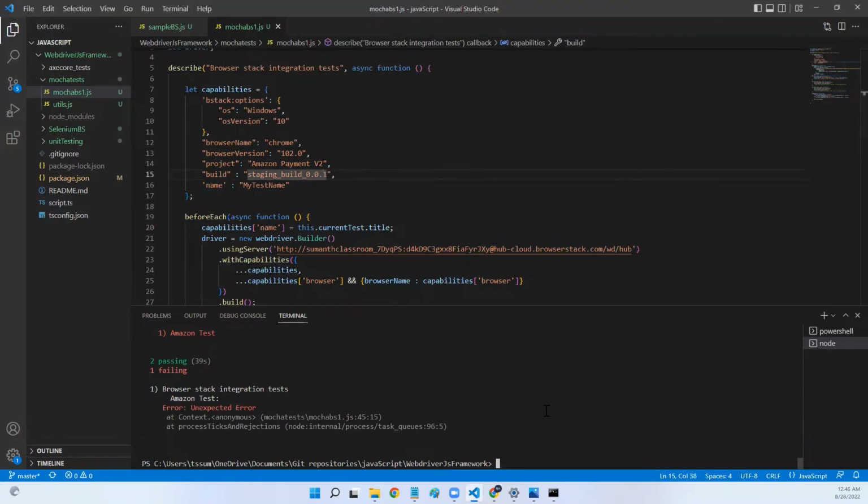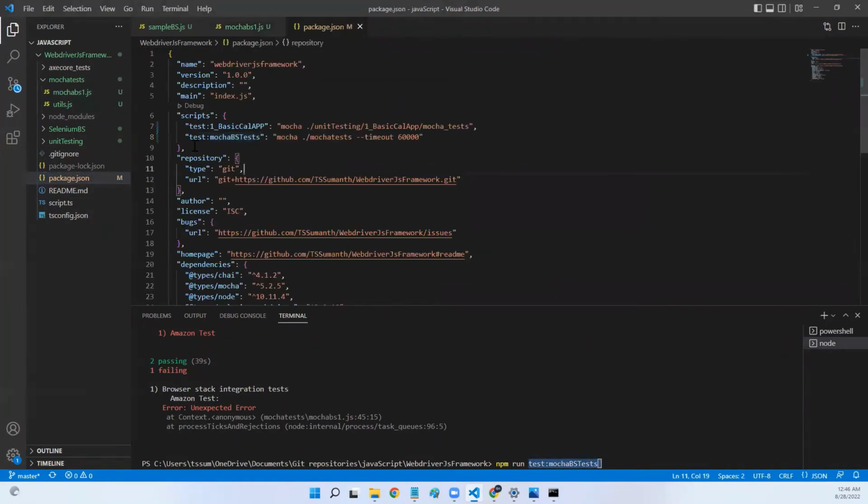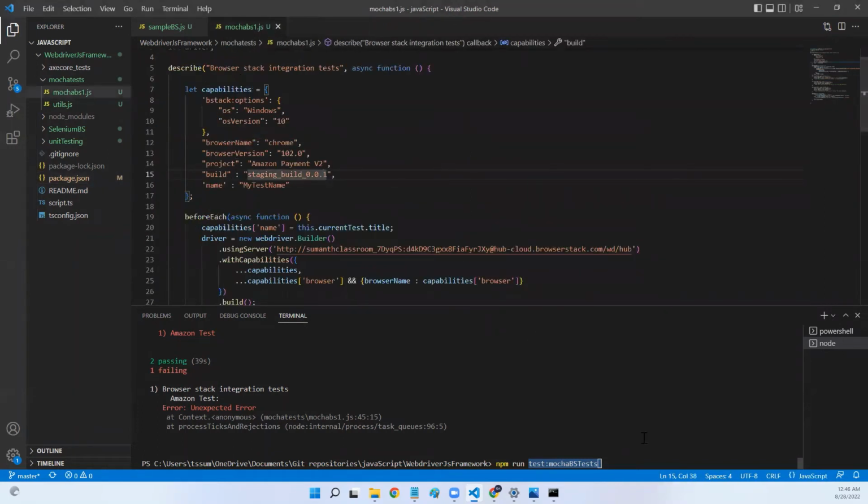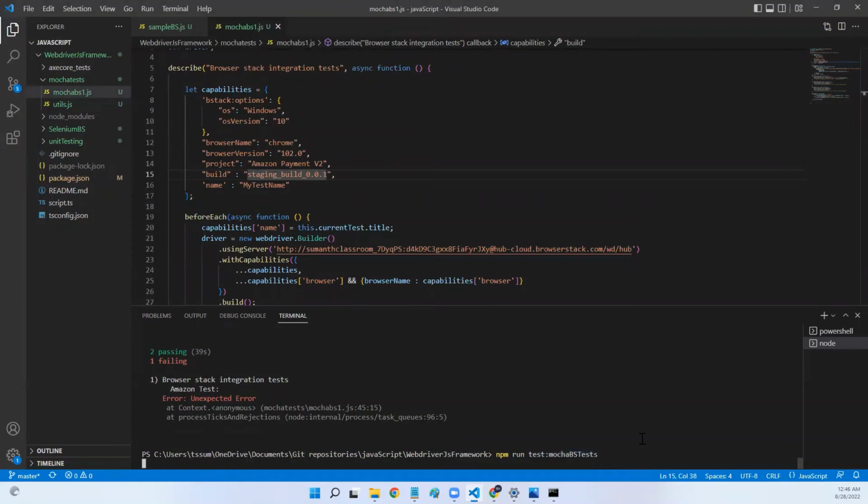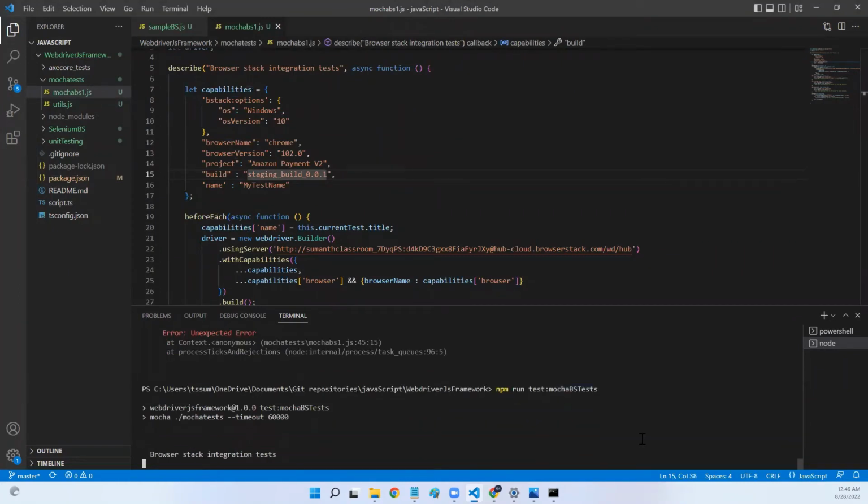Now let me execute these tests again. We know what command to use: npm run tests:mocha bss. I've configured this in my package.json. When I run this, this particular command will be executed, and I'm giving a timeout of 60 seconds. Let me go back to my Mocha file and run my test. The execution will start.